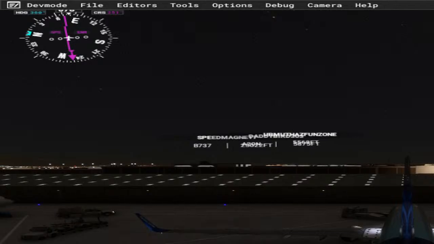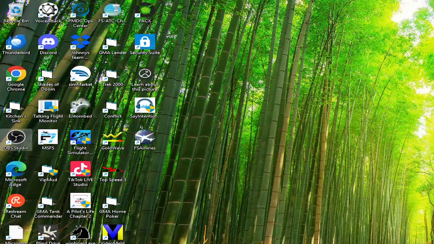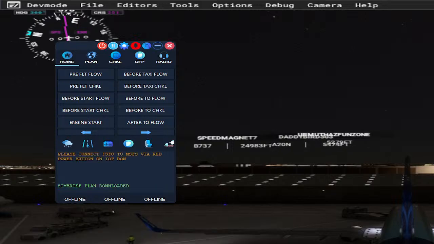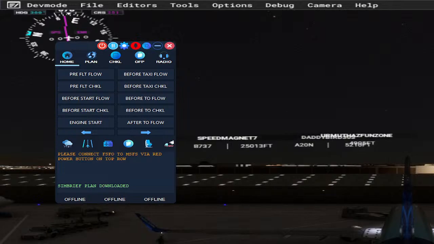North Las Vegas clearance delivery, Jetlinks 872 IFR to Scottsdale, ready to copy. Yeah, they're busy today. Jetlinks 872 is cleared to Scottsdale Airport as filed. Takeoff runway 30 right, climb and maintain 13,000 feet. Departure frequency is 119.4, squawk 1432. Jetlinks 872 cleared to Scottsdale Airport as filed. Takeoff runway 30 right, climb and maintain 13,000 feet. Departure on 119.4, squawk 1432. Jetlinks 872 read back correct.